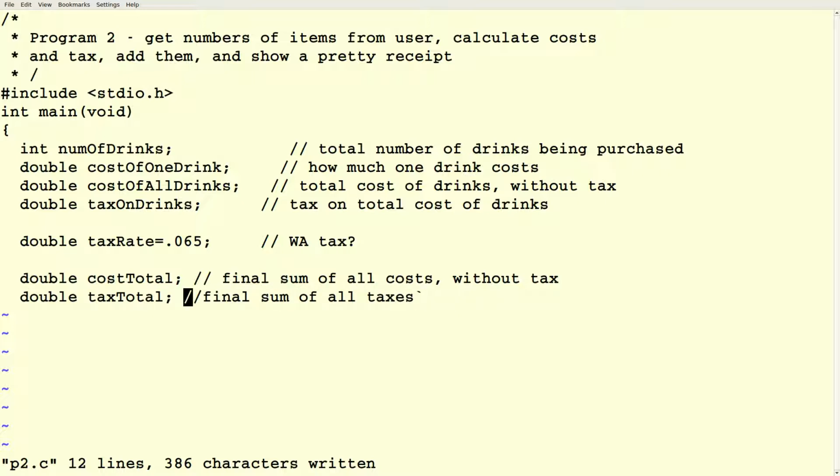So final sum of all taxes. For the tax rate variable, you can't really do 6.5 with the percentage sign. You can't put a percent in there. C doesn't understand that. Percent's a modulo operator. But it could do 6.5 over 100, and that would work the same. Alright, and grand total is the final amount due.